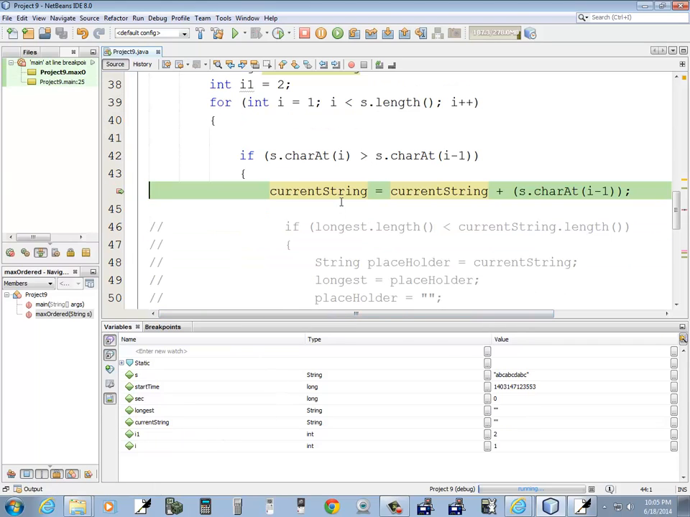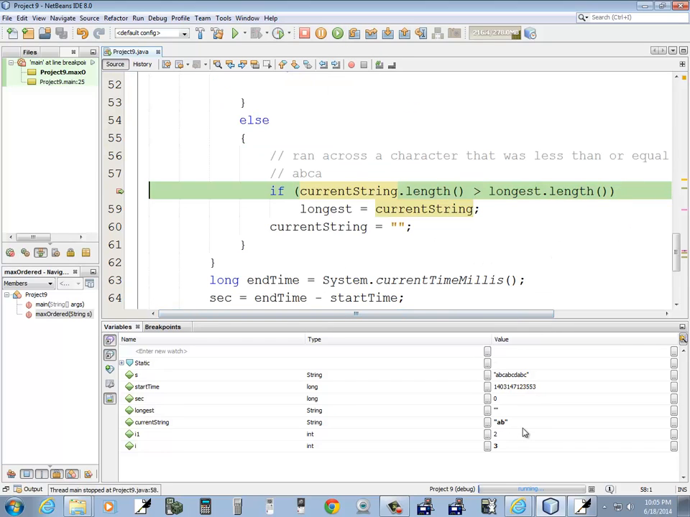Okay, so we're down here, and currently the current string is blank, which it should be. Now if we do a continue, it comes down here, it's equal to A, which is what it should be. Do another continue, it's AB, that's perfect.